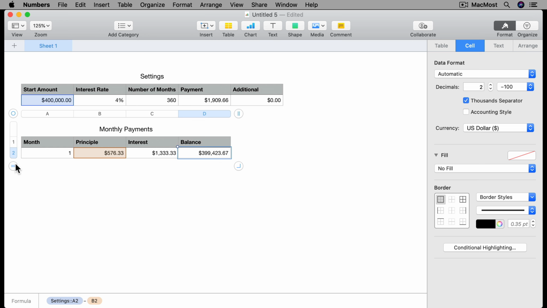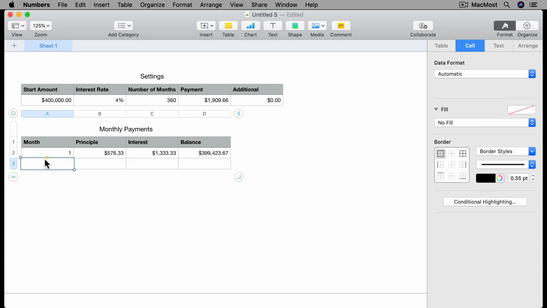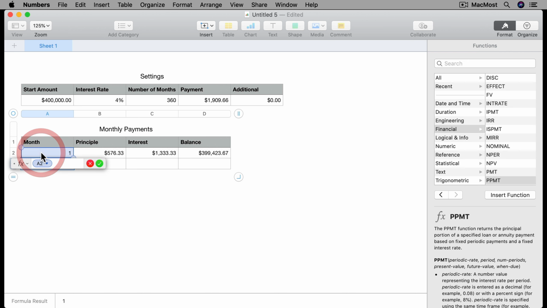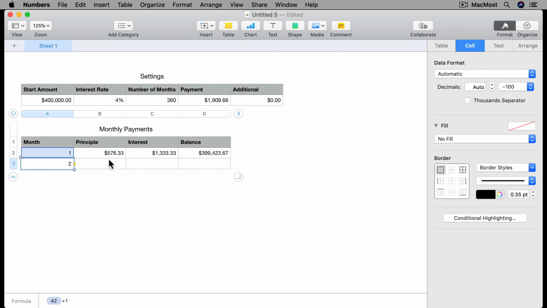Now we want to have another month. Let's increase the number of rows by 1 by dragging this handle down. Now every time I do that, I want there to be the new month in here automatically. So what I'm going to do is say, okay, this is going to be a formula, equals the month above plus 1. Okay. Now we need to calculate the principal, interest, and balance for this.